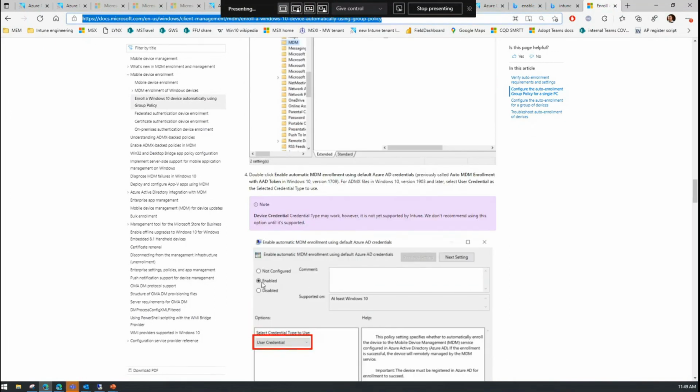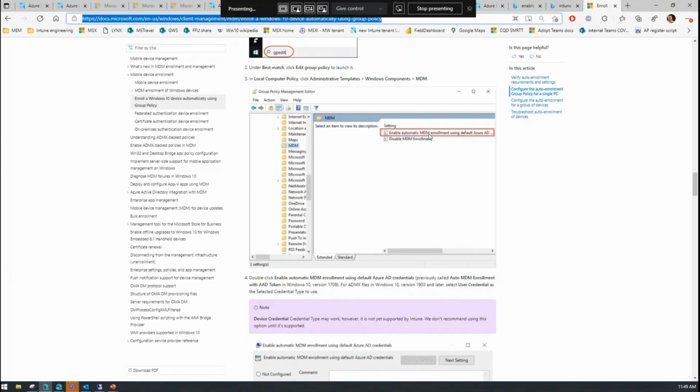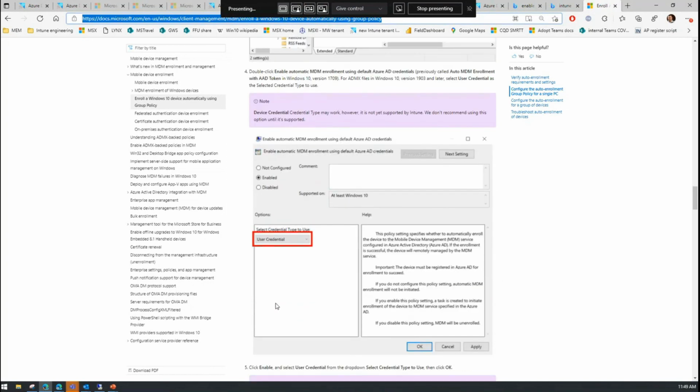Just make sure it's user when you enable it. So it's enable automatic MDM enrollment, and make sure you select user, because if you want it to work, you should use user. If you don't want it to work, then select device. D for don't work, U for you should select this one. So you laugh. I say it that way because a lot of people will go through and select device and it doesn't work. You have to select user when using the group policy method.